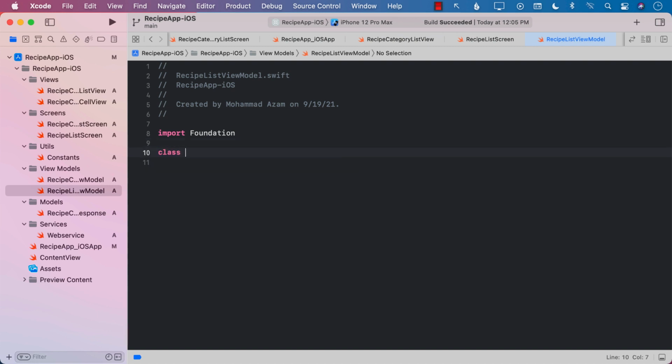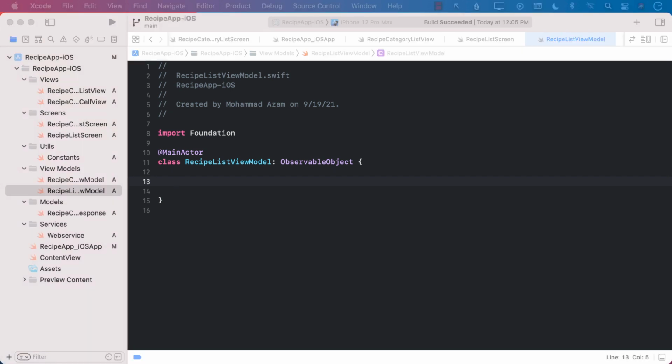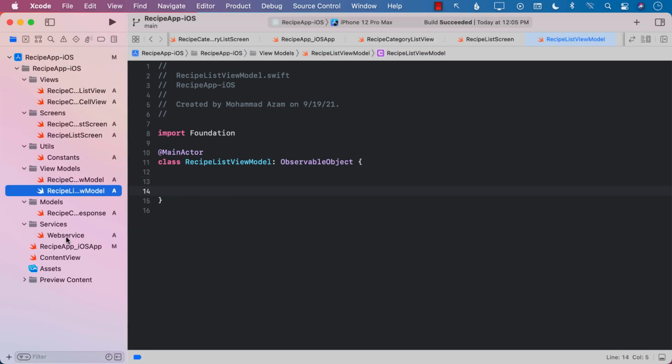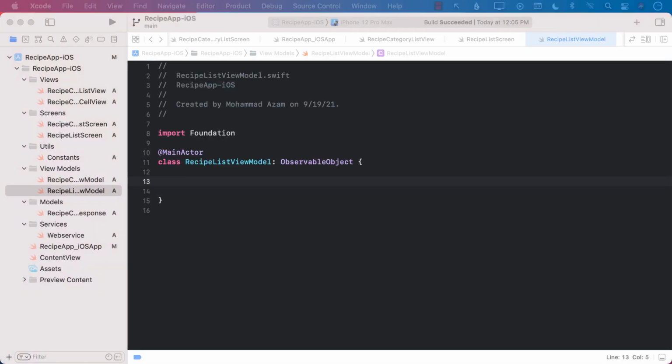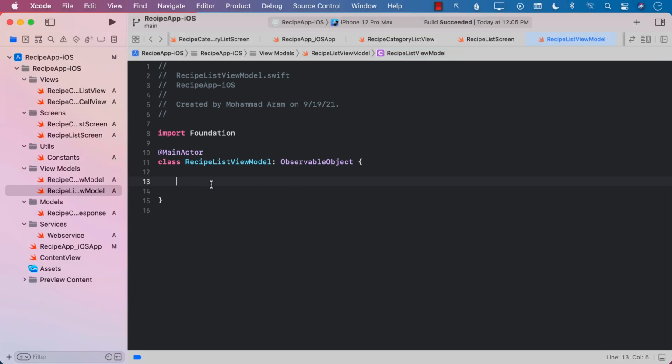All right. So we will go ahead and create the class recipe list view model, which will be an observable object. We will also decorate this with main actor, which basically means that all the different properties and functions inside recipe list view model will be automatically called on the main thread. And the great thing about the web service that we implemented with a generic function get is that we can still utilize this function, but map it to a different kind of result, like a recipe view model. All right, and it will return us a recipe response.